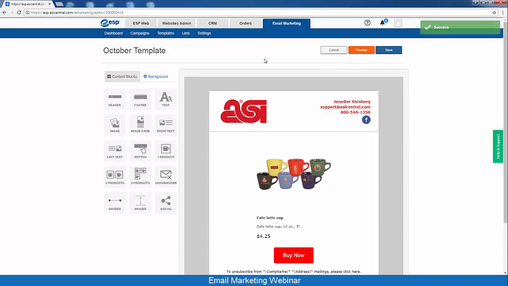And now in order to be able to use my template in a campaign, this is a very important step. I need to come into my templates area.